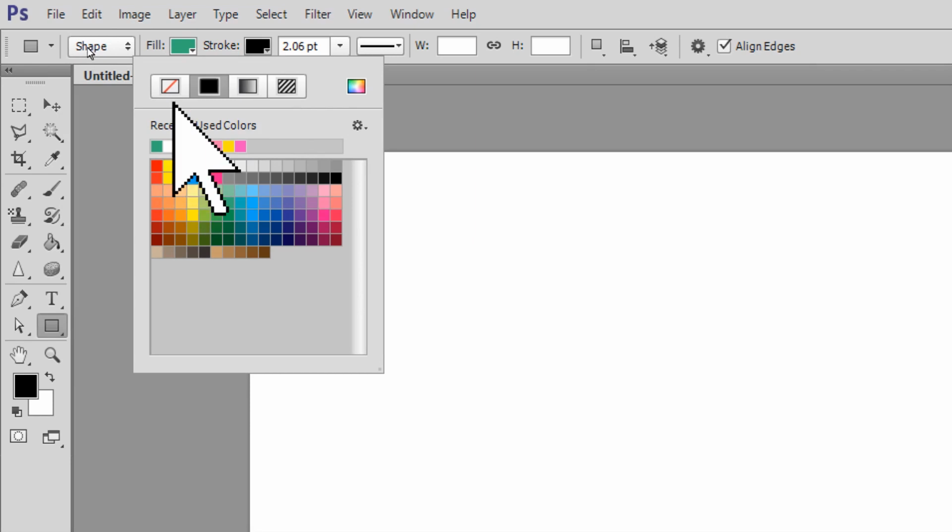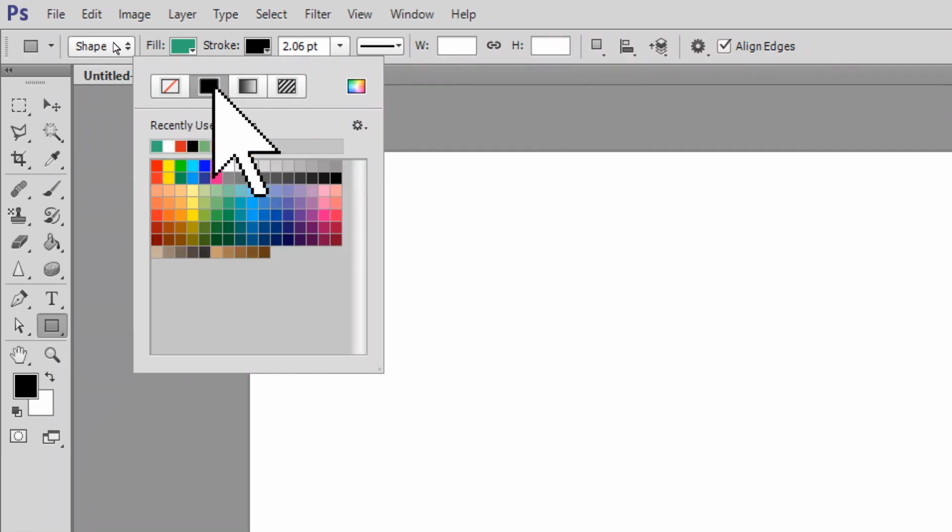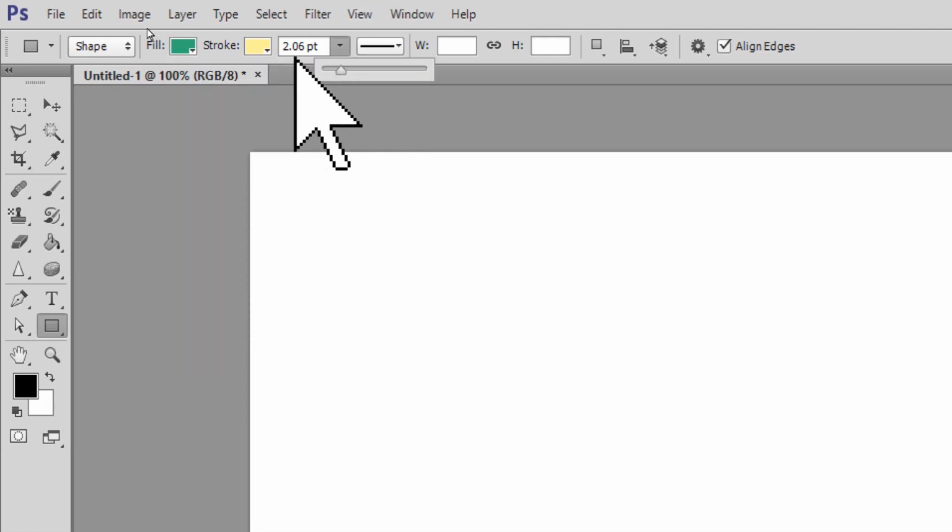Again you will find the same four options: no line, then solid line, and then gradient as a line or pattern as a line. Whatever option you want to select, suppose we are simply taking some solid colors. Then next option is line size. 2.06 it is given here.